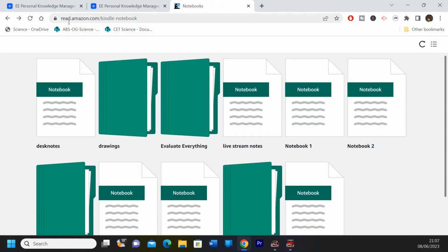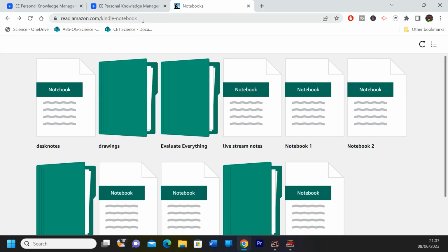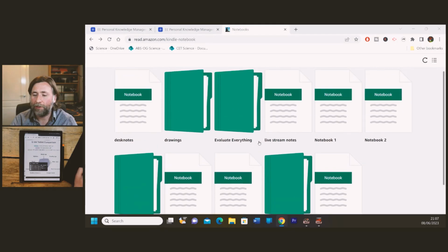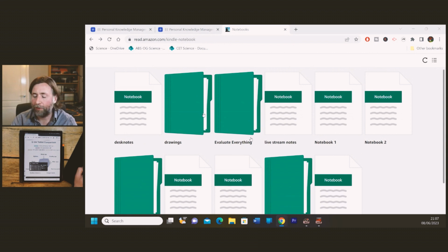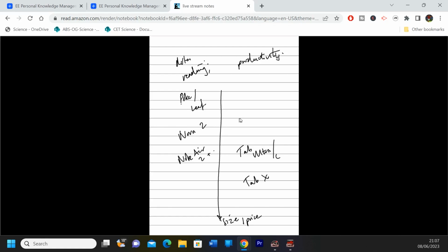Kindle Scribe have actually given you a way to access your notebooks online. If you go to read.amazon.com/kindle-notebook, you'll be taken to a screen like this, which, as long as you're logged into your Amazon account, you will find it right here. And you can click on a notebook, and there it is.